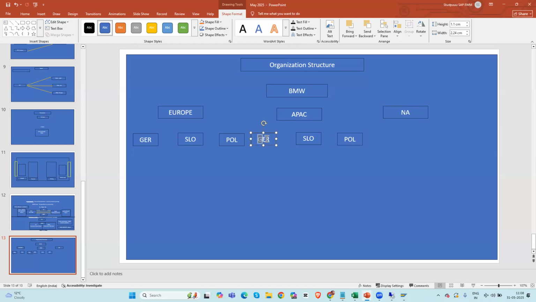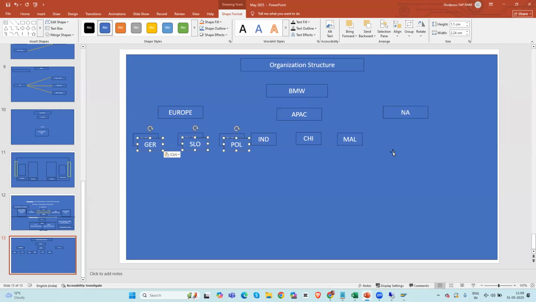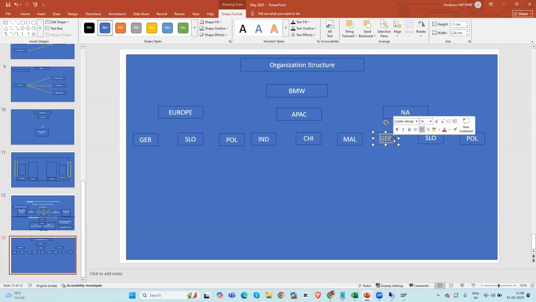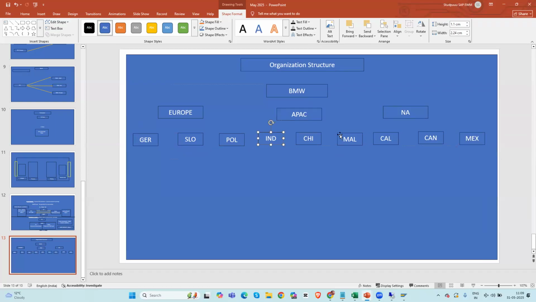I'll take like India, China, and Asia. In North America, I'll take three different clients, same thing. California, Canada. If you observe carefully here, I'll keep it separate like this. It will be clear now.